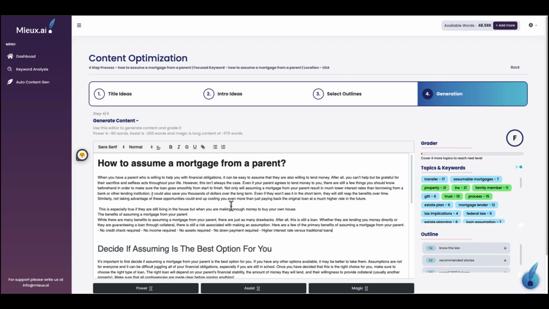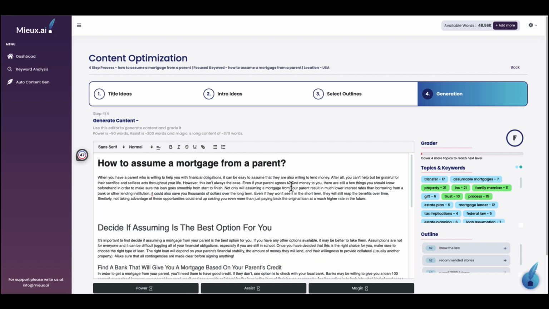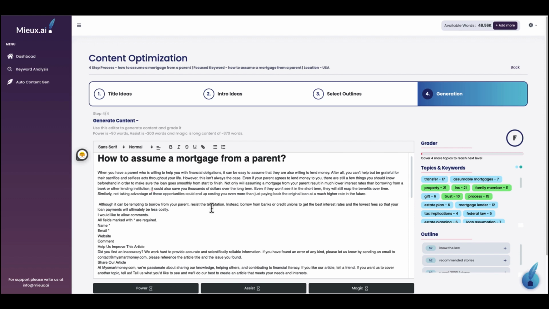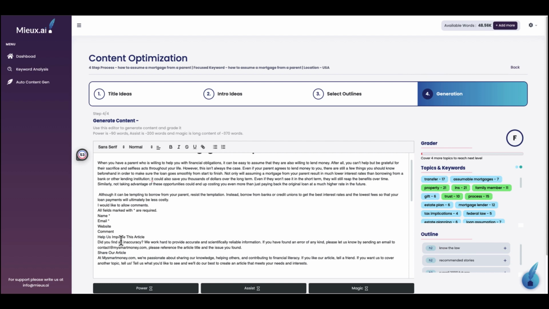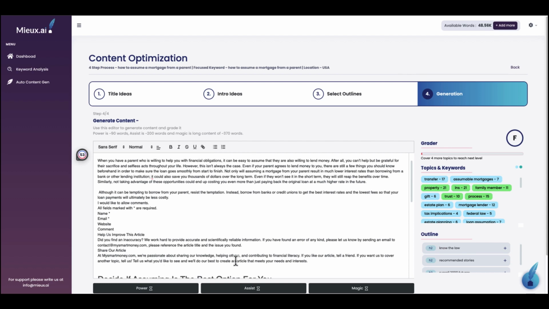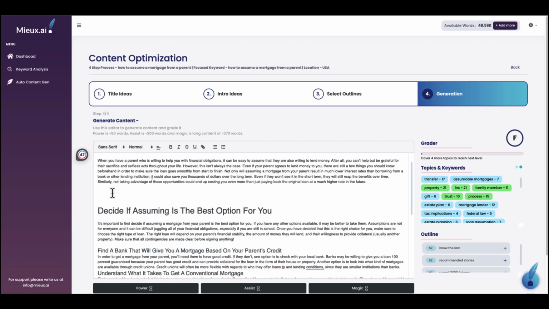Actually true, I'll make money buying your own house. Benefits of assuming a mortgage from your parent. Yeah, the AI writing is so-so. I found it's not so great with Mieux. It's not better, as you would say in French. Assist. Tempting to borrow from your parent, resist temptation instead, borrow from banks or unions. I would like to allow comments. See, it's pulling like a form, their article. I just haven't been really impressed with the AI writer here.